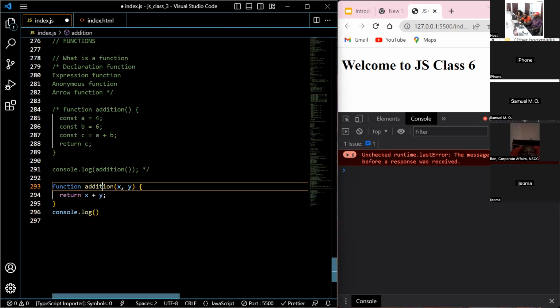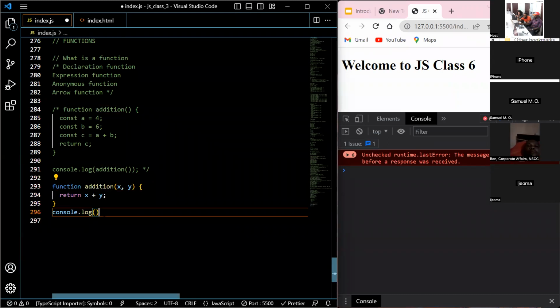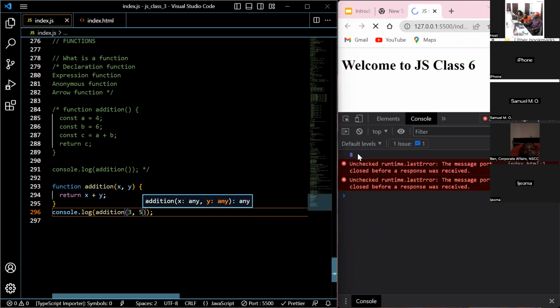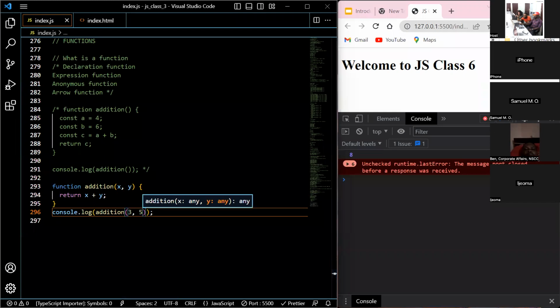So the name of the function is addition, right? Addition. So this is how you call. Remember, to call a function, you always put the parenthesis. This function now is expecting two values. So I could now say, okay, 3, 5. If I save this, the answer is 8. So it's now taking 3 as x, 5 as y.